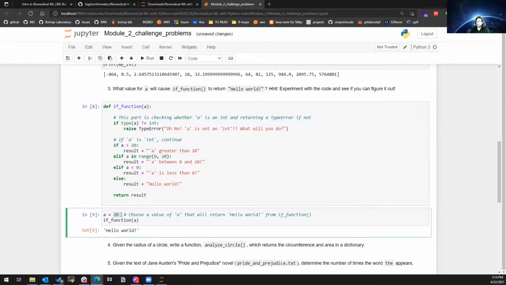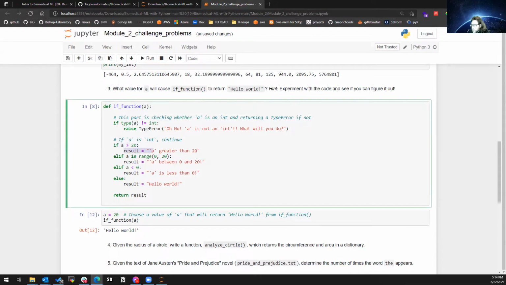The reason is because, again, if you put 19 in here, it's going to say a between 0 and 20, right? If you put 21, it says a greater than 20. Only 20 will produce hello world. And that's because if it's greater than 20, this triggers. And if it's between 0 and 20, then this triggers. If it's less than 0, this triggers. Now, this would trigger if the range included 20, but it doesn't, because ranges go up to a number but don't include that number. So just a little bit of remembering how ranges work.